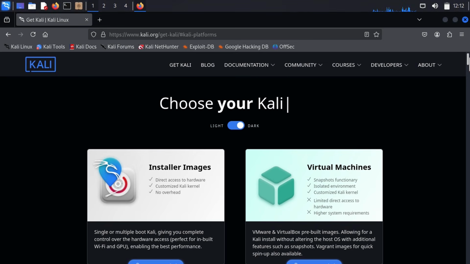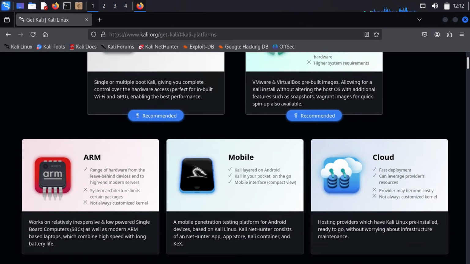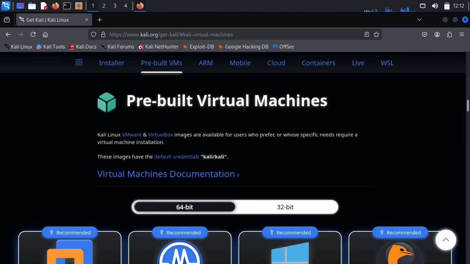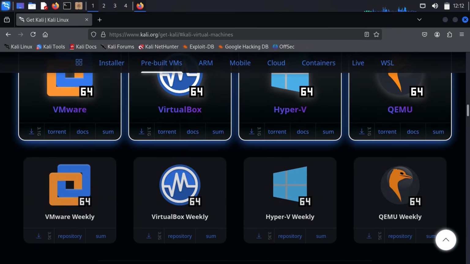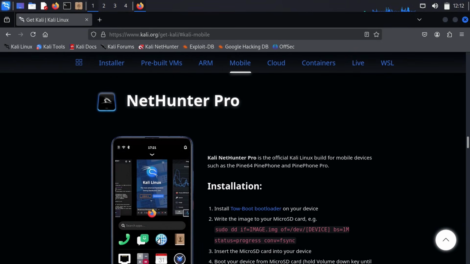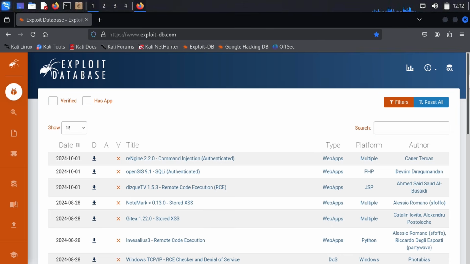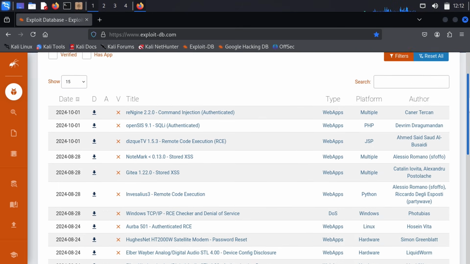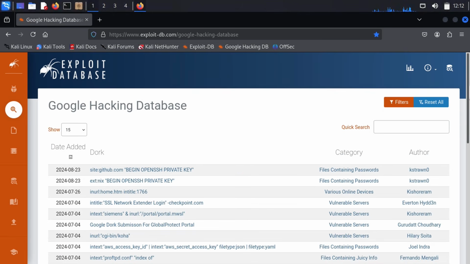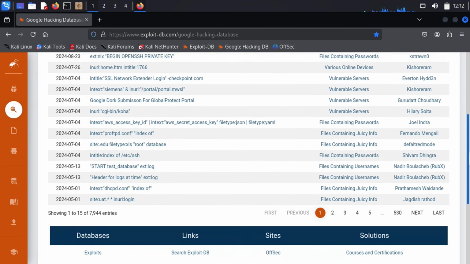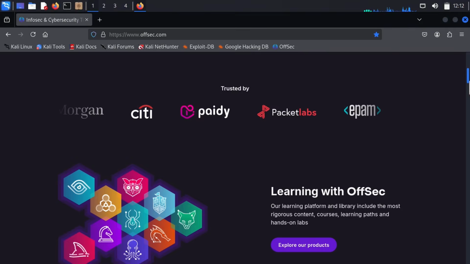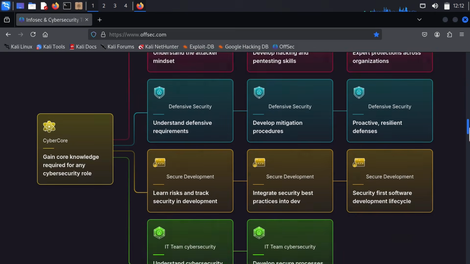And the last link from the Kali website takes us to all the different ways that we can get Kali, including installer images, virtual machines, live images, Kali NetHunter Pro for mobile devices, and more. After that, we have a bookmark for the exploit database website, and then we have a link to the Google hacking database, which is also from the exploit database website. Finally, we have a link to the OffSec learning platform.